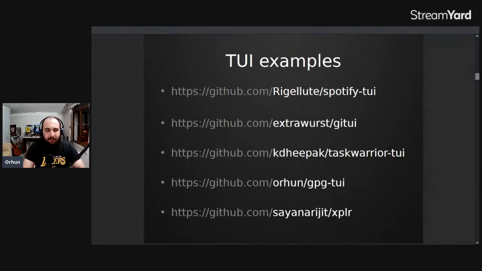Other TUI examples. Actually, these are my favorite crates in the Rust community. I have my own project here, but it's not that I like my own project; it's just an example of a TUI. The first one is Spotify TUI, which is a TUI for playing songs from Spotify on your terminal. It's very robust. You can do a lot of things with this. It provides an interface to Spotify on your terminal. It supports most of the actions that you can do in the Spotify app.